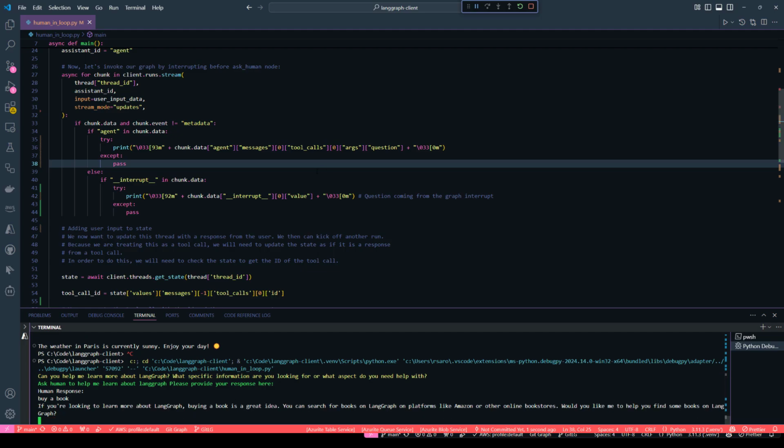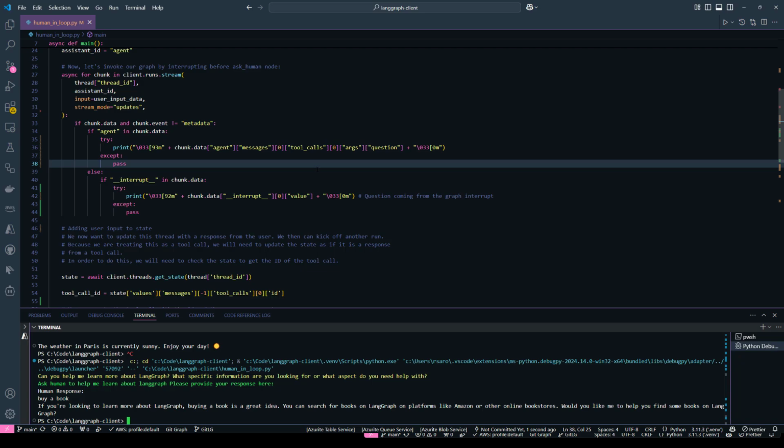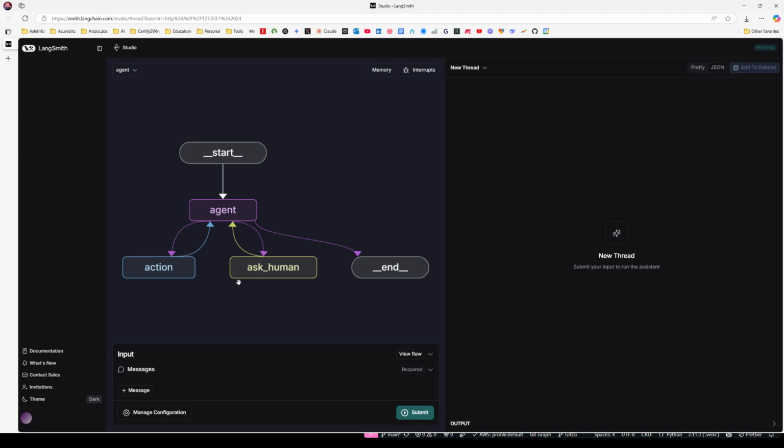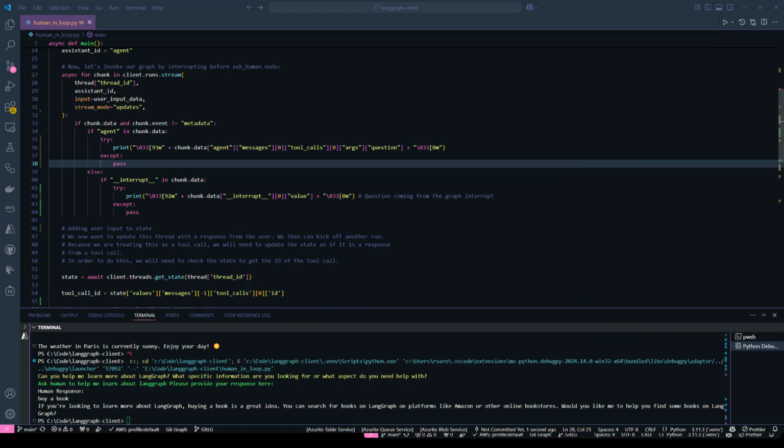And now the buy a book is gone back to the rest of the graph, which looks like this. Ask human, and then the agent will respond, and then the graph will end. So here is the answer. If you are looking to learn more about LangGraph, buying a book is a great idea.